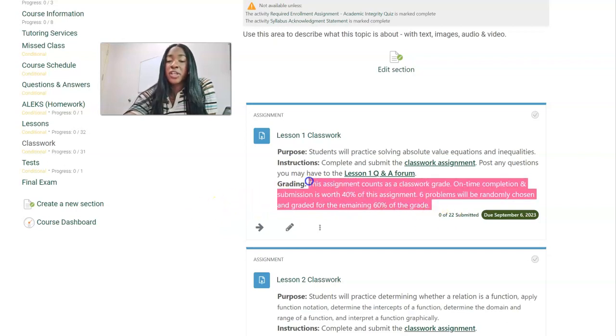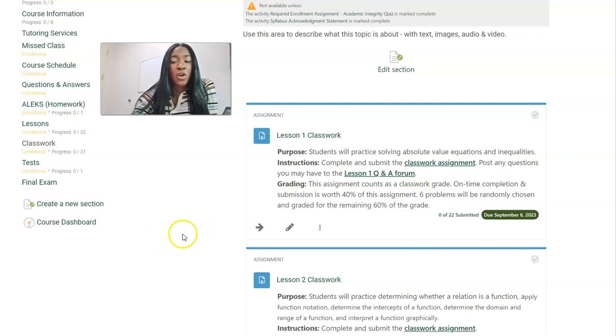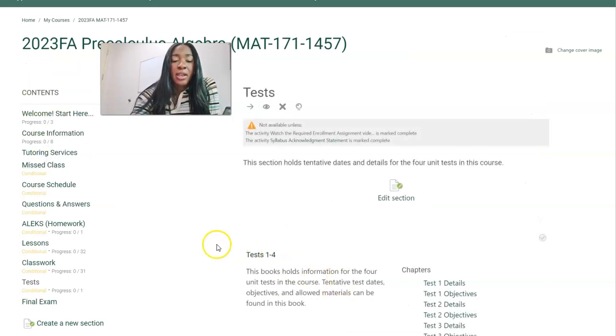There's comments for each classwork telling you how it will be graded. If there's 10 problems on the classwork, I'm not going to look at all 10 problems on your classwork assignment. I may only look at 6 of them. And 40% of the grade counts for on time, submitting the assignment on time and making sure that the assignment was completely done.